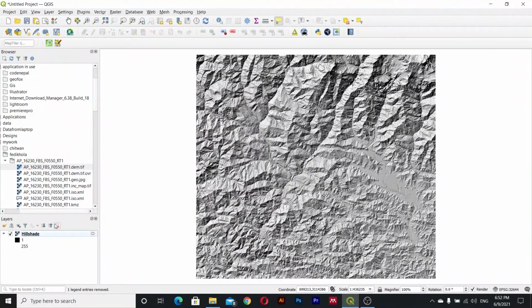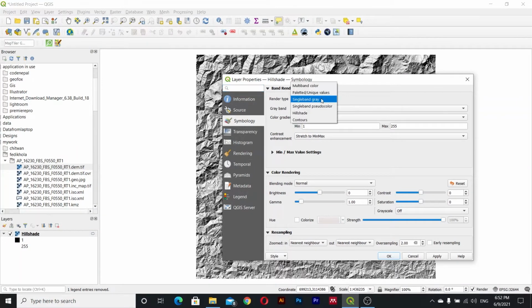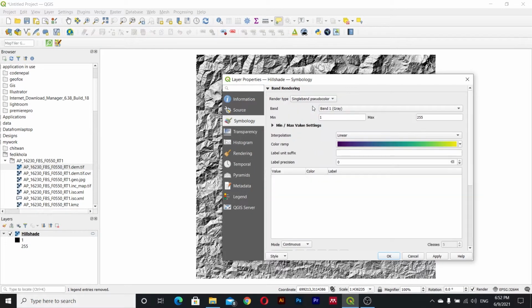After that, go to the hillshade and then Properties. Inside Properties, let's change the render type to single band pseudocolor. We'll use this color ramp, and then we'll change the mode to equal interval, and after that we'll apply. Okay, this is the hillshade of the DEM data.